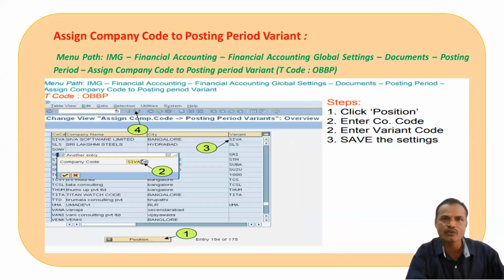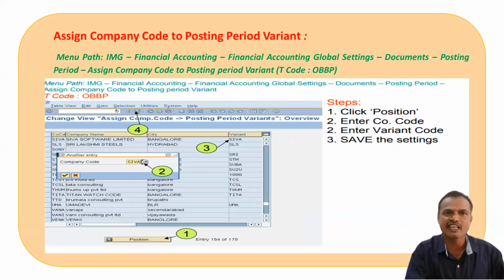Next one is assign company code to posting period variant. The variant which you have created so far should be assigned to your company code. The path is IMG financial accounting global setting, documents, posting period. Assign company code to posting period variant. The T code is OBPP.